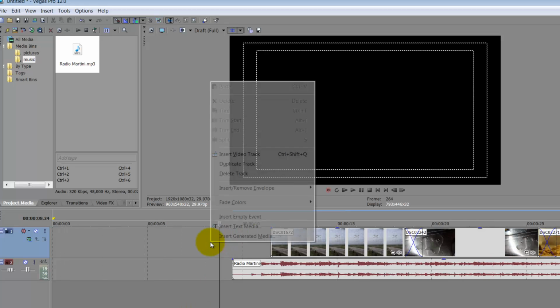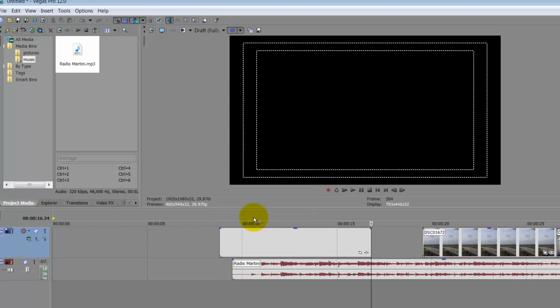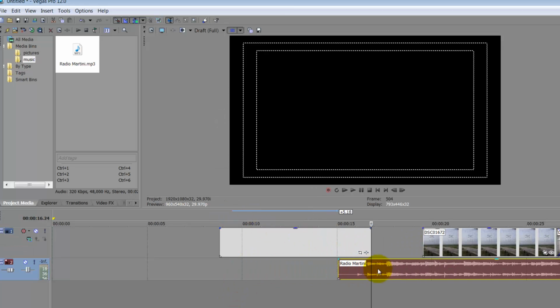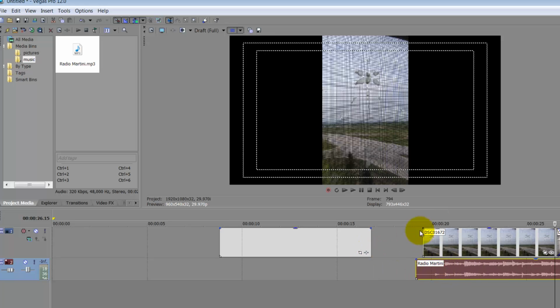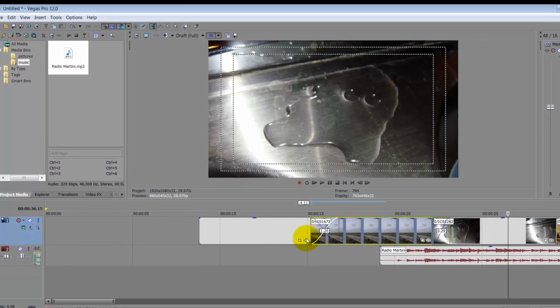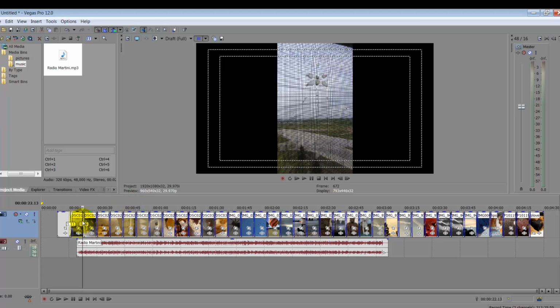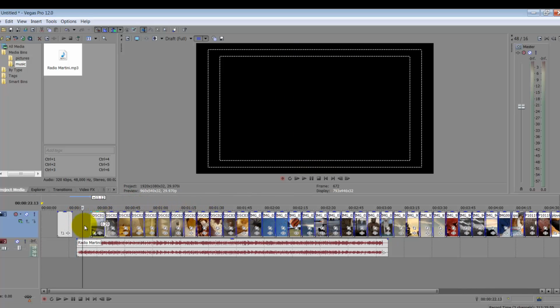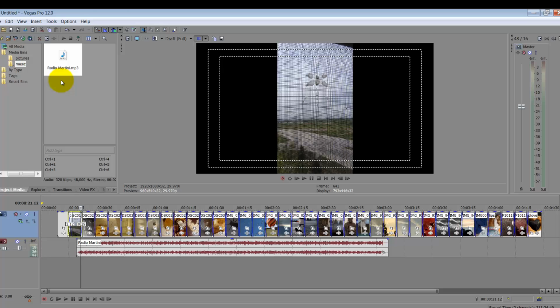Now on my video timeline, I right click and then I have some options here, and I'm going to say insert empty event because you always want to start from black. And you can see that I can drag this track, and when I drag my first image, it takes every single thing. That is because I have this selected. If I did not have that selected, it would just take one at a time.